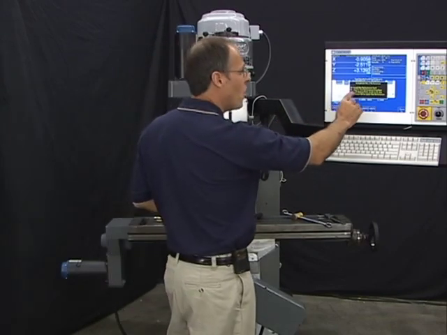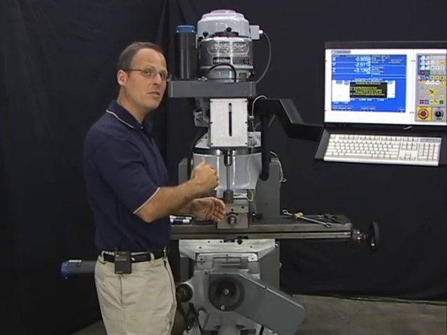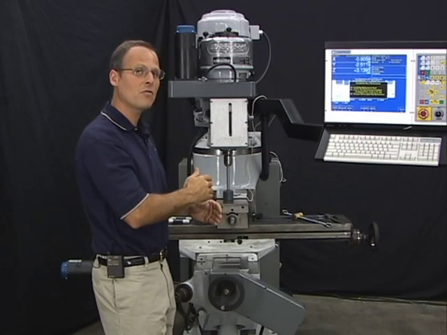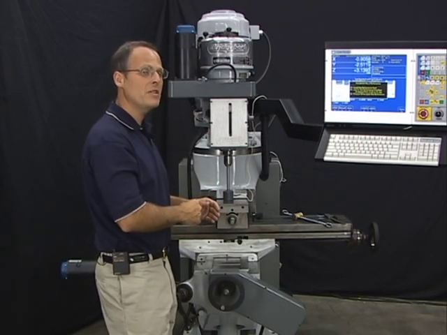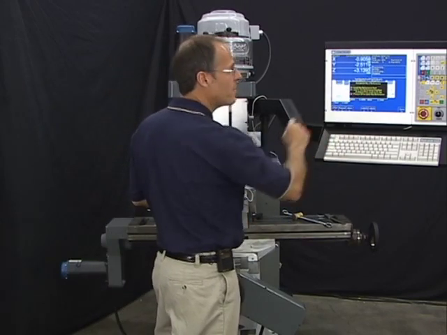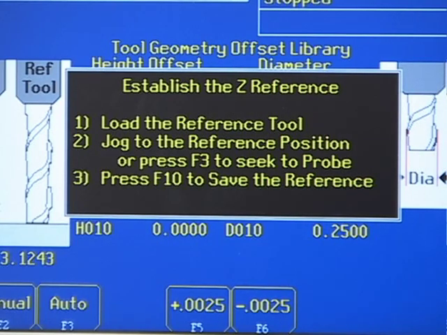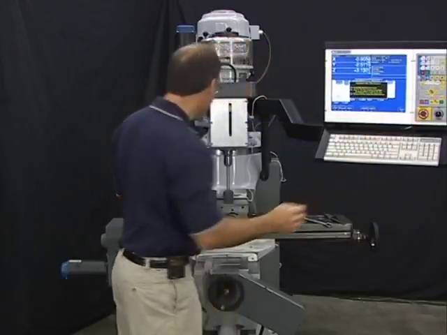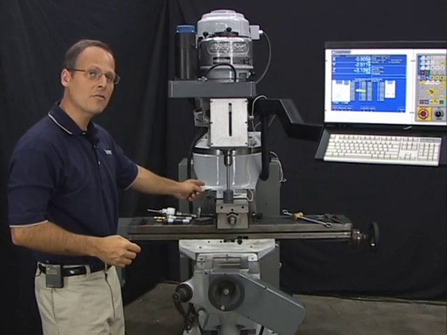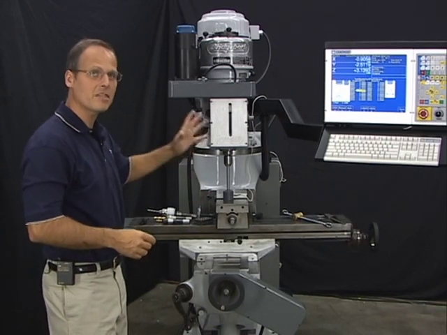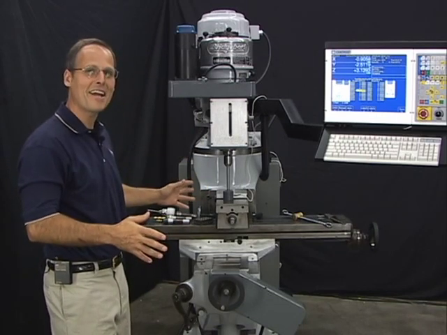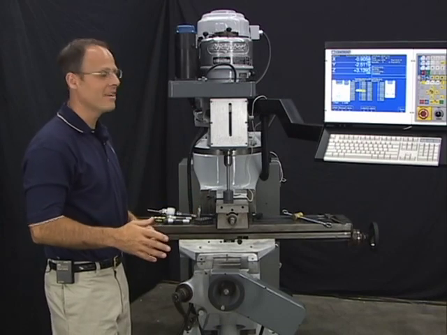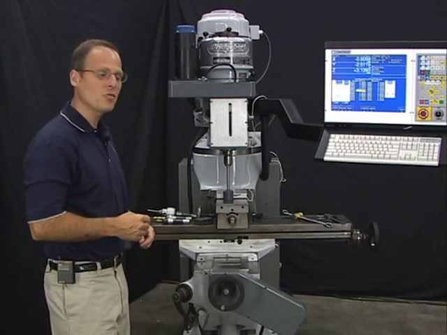Step 2 says jog to the reference position. That's what we did with the 1, 2, 3 block. But now I'm using the TT1, so it says or press F3 to seek the probe. I'm going to hit F3, then cycle start. The control moves down, the reference tool touches off the TT1 and sets a reference position faster than I can say it. Man, that's great. Now I'm ready to go measure the other tools.